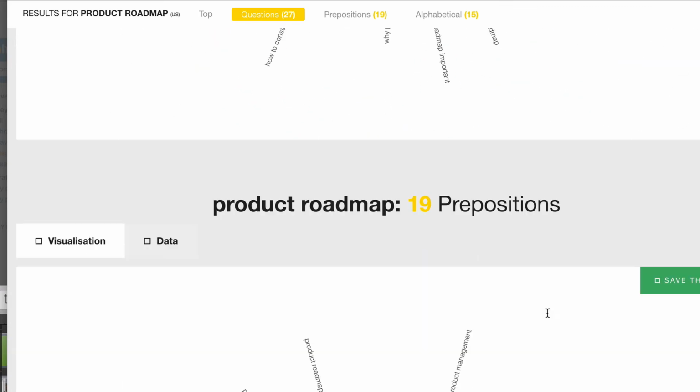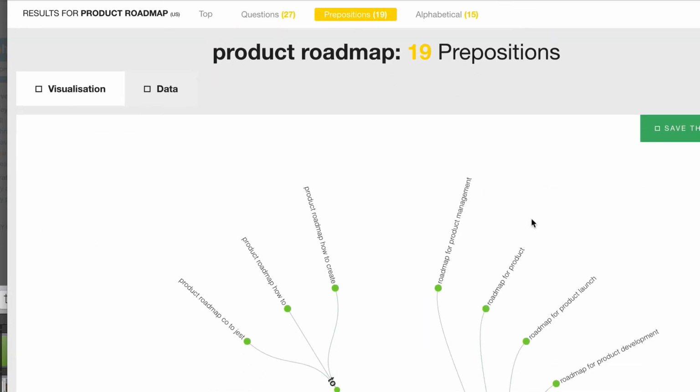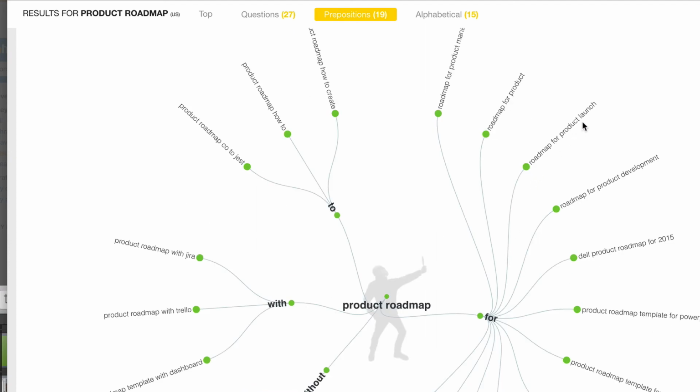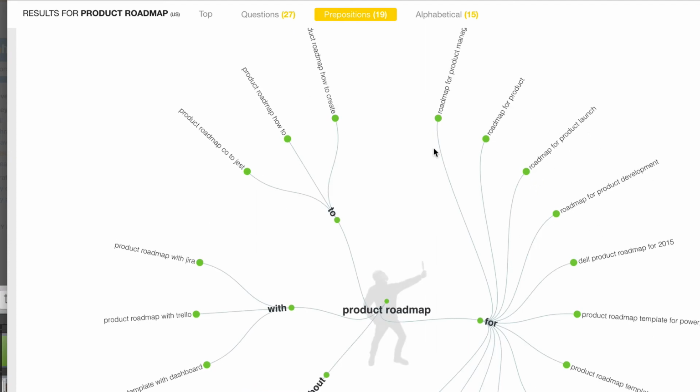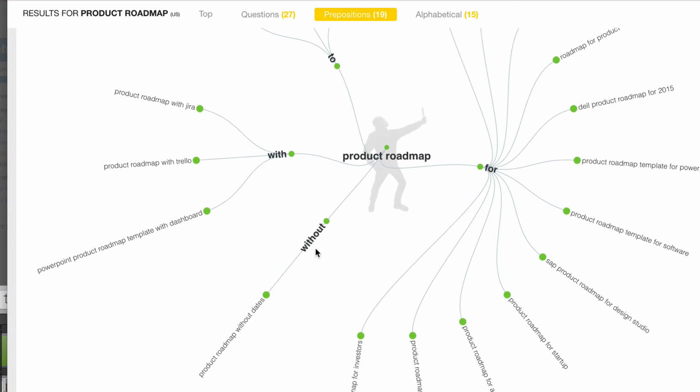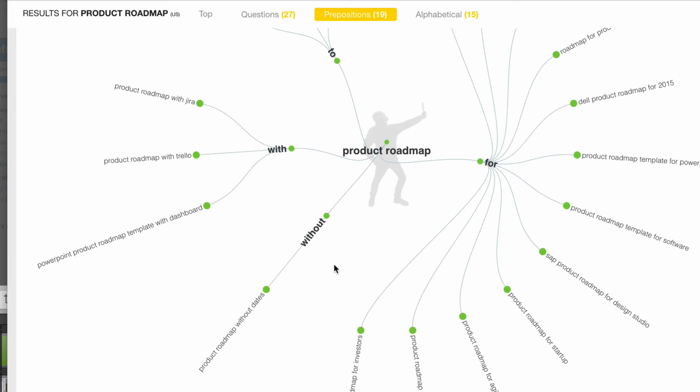If we scroll down, we get even more information here. We get this prepositions section with roadmap for product, roadmap for product launch, roadmap for product development, product roadmap how-to, product roadmap with Jira, product roadmap with Trello. So it's showing us all of these keywords and these keyword combinations that we can target.